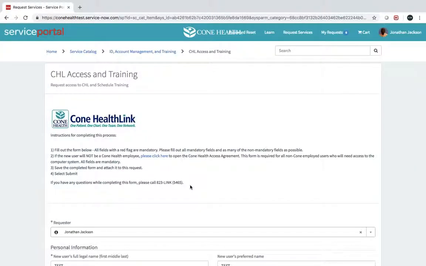Thank you for taking time to do this walkthrough of the recent updates made to the CHL Access and Training form and workflow within ServiceNow. There's a couple things that we're going to verify. First, that the field is updated on the form so that users can select whether or not a provider will be handling controlled substances. And we're going to confirm that the workflow submits all of the tasks to the right groups to make sure that the fulfillment side of the house also gets accomplished.